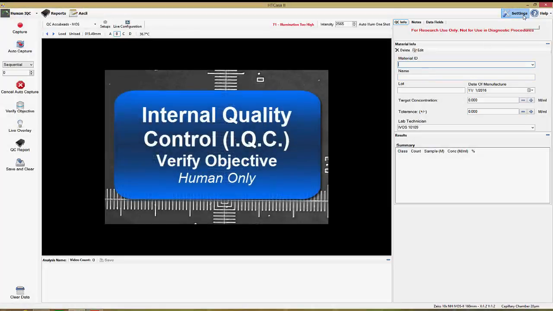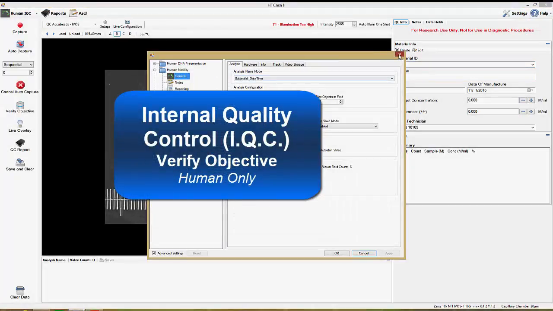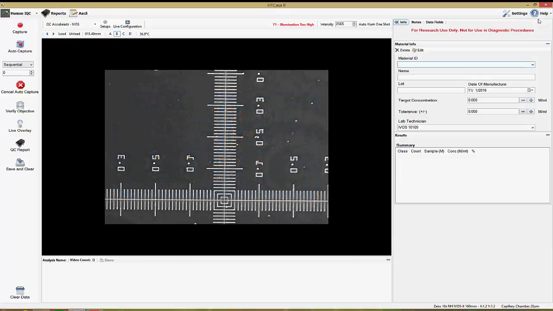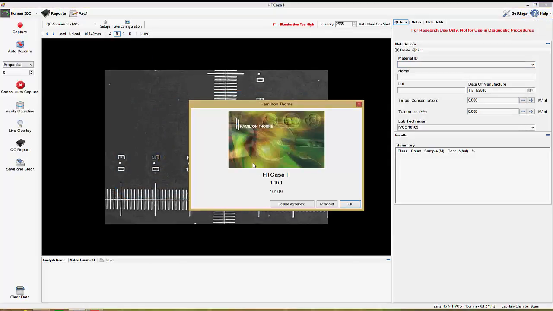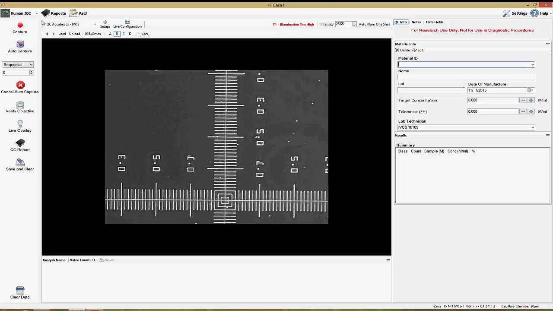In version 1.10, the new software option feature of human internal quality control. This is for the human applications. In this feature, there's 2 things that we can use that are required for internal quality control. The first is to verify the objective magnification that is actively listed before you begin your analysis.